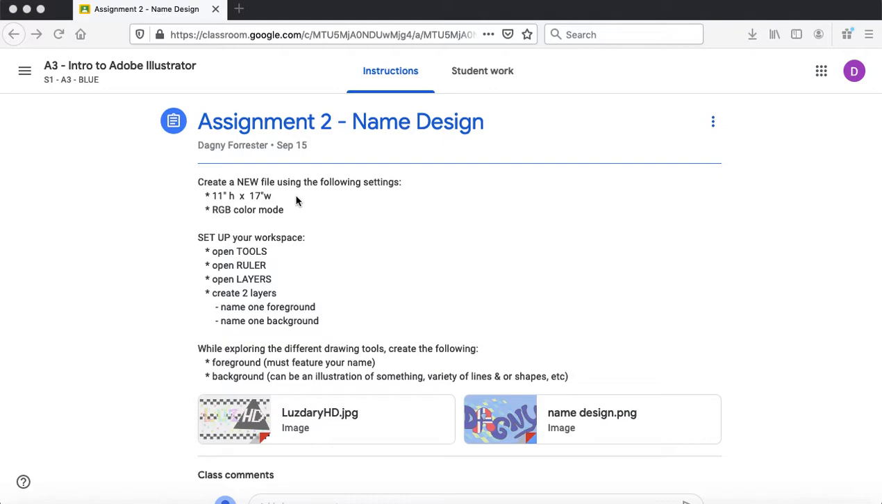The file should be RGB color mode, and you're going to want to set up your workspace with the panels and toolbars that will most likely be necessary. So you'll want to make sure tools are open, ruler is open, layers is open, and you're going to create 2 layers. So once you create your file, you are going to want 2 official layers, and the layers tend to work like folders. One should be named foreground and one should be named background.